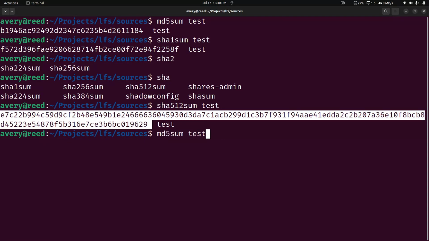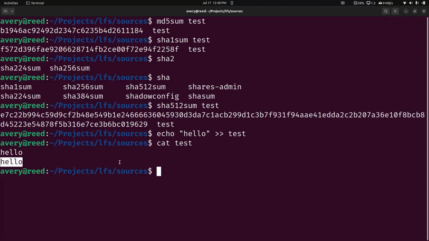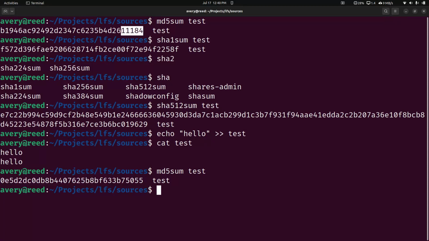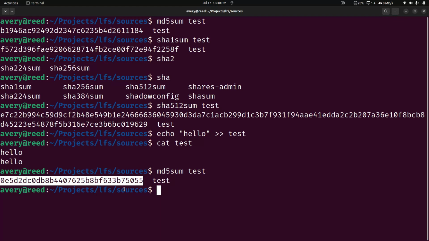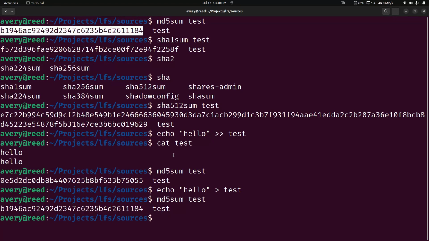And now let's go in here and output another line into it that says hello, and now it's compared to this md5sum. We can see the 5505. We can see not just that, but the whole entire line is different. If we were to rewrite the file and then check it again, we can see it goes back to the original. And this could be said for all of these.